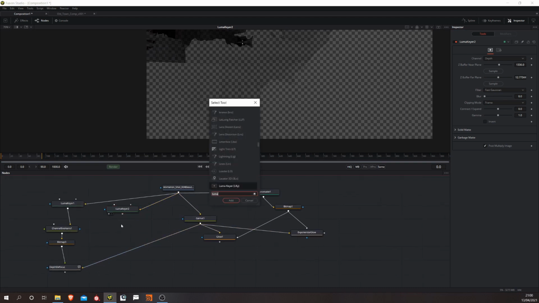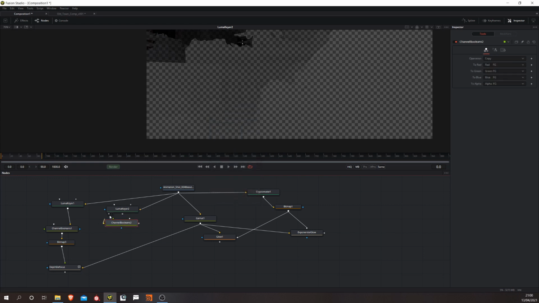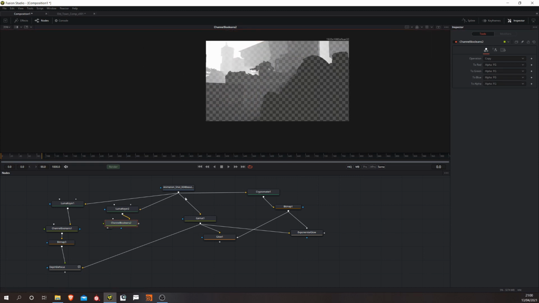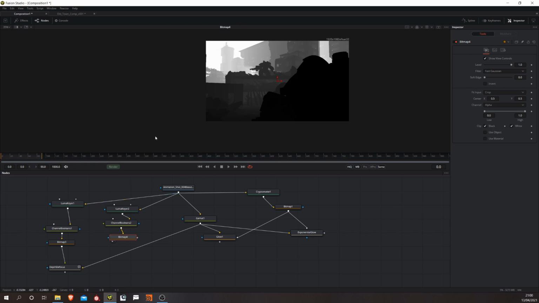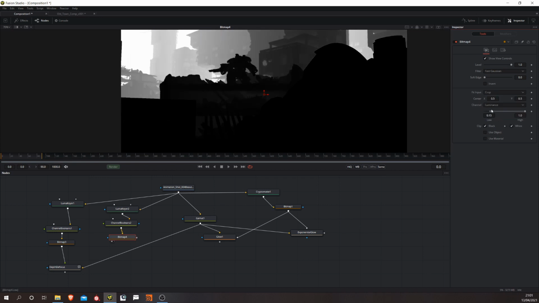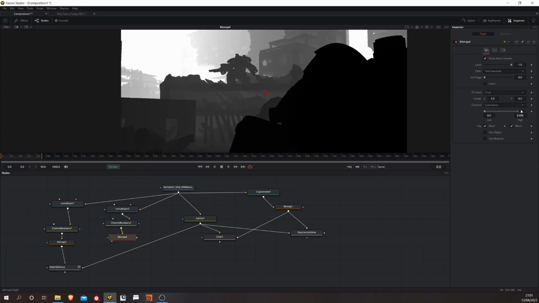Then we want to convert this using the channel booleans. Let's throw one of these down, and in this node we just want to convert all of these channels to alpha foreground. Just go through those, and that's it. You can see our mask there. Then finally we drop down a bitmap node and pipe that in, and you can see we've got the mask here. With the bitmap node, if you change this to luminance, I think, you can play with the strength of the depth map.